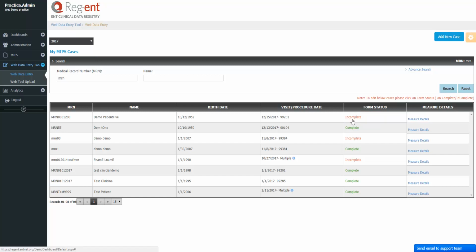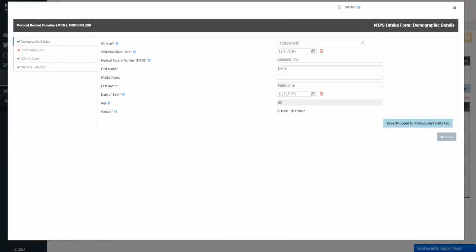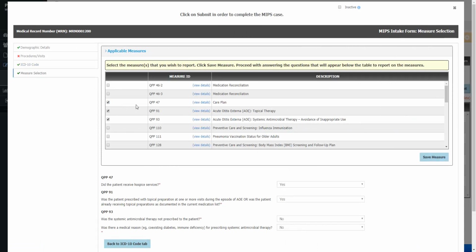If you need to make changes to any of the existing cases, click on the status link corresponding to the case. I want to edit the case that we just created, so I will click on this incomplete link here. This opens the MIPS intake form again. Wherever appropriate, you may make necessary changes in any of the 4 tabs. For this demo, I am going to select one more measure in the Measure Selection tab and save it.